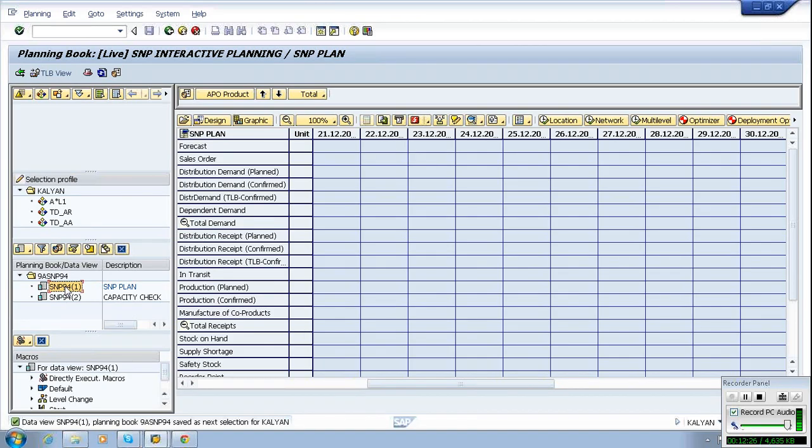Now another option is multi-level. What multi-level will do: if a vendor is getting components from another vendor, we can see the results at that level also. For example, vendor A is getting a component from vendor B. So it will create a purchase requisition from vendor A to vendor B, even at that level.